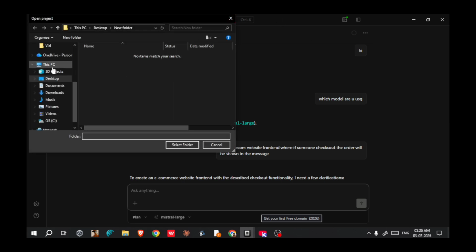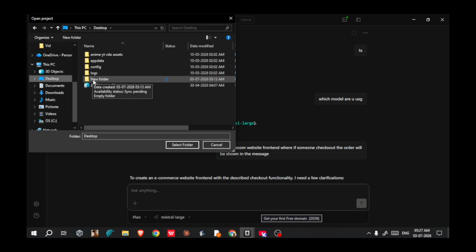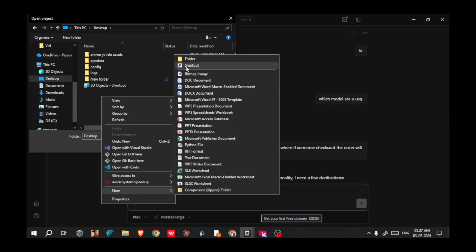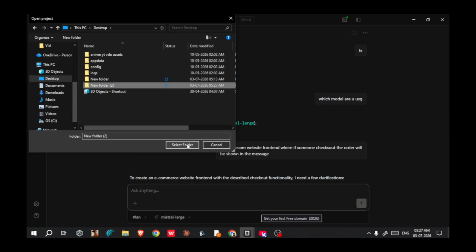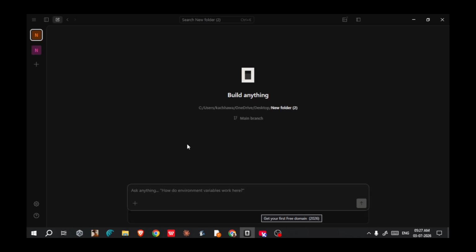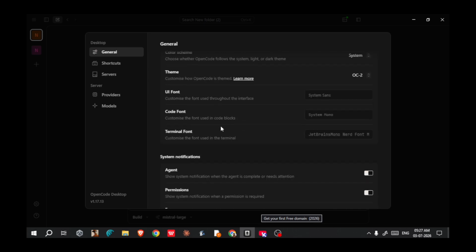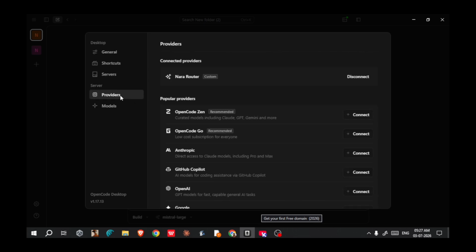Then you will need to add a folder here. So go to the desktop, tap on make a new folder. Select that folder. This is the fresh interface of this. Everything that you do will be contained in that particular folder. Let me tell you how to configure the key over here. Go to the settings. Now go to the providers.